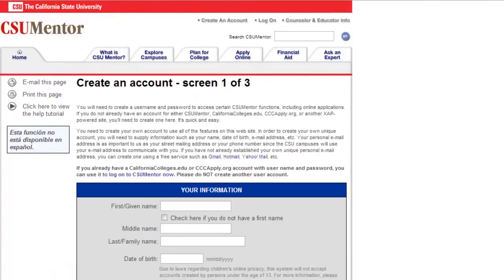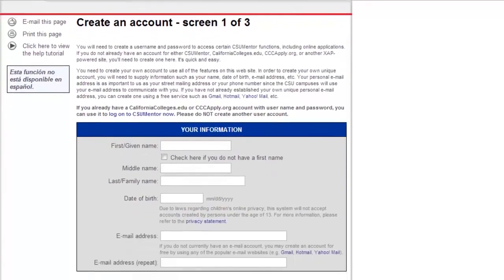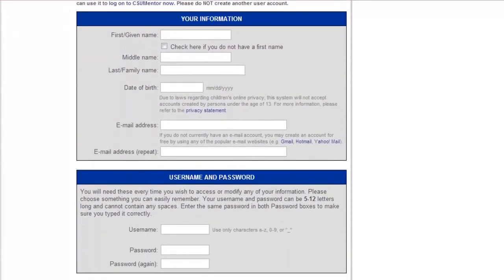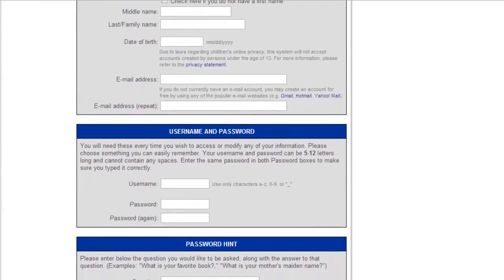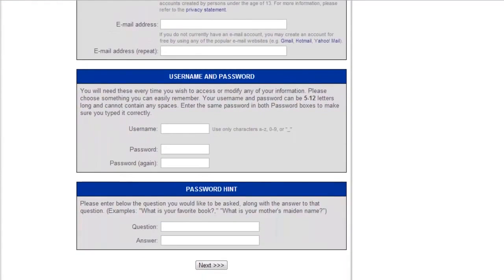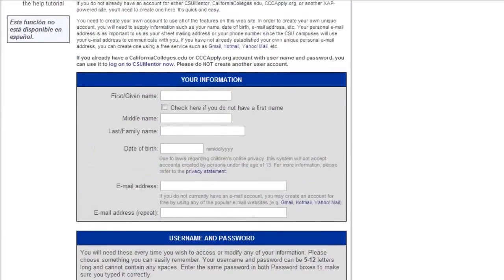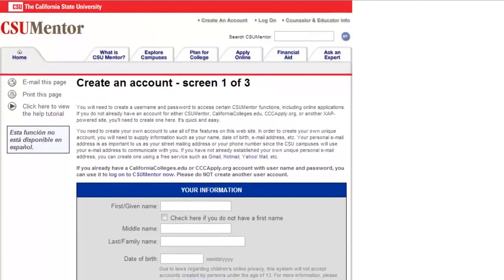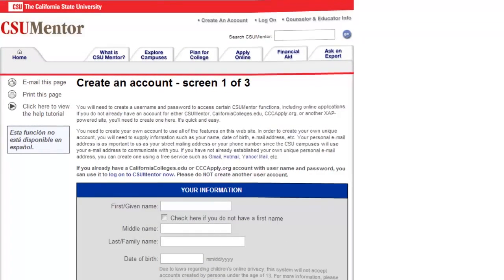Now it's going to ask you for some pretty basic information. You're going to input your name, date of birth, an appropriate email address, and username and password. Make sure you keep your password handy because you will be logging in to complete your applications pretty frequently.